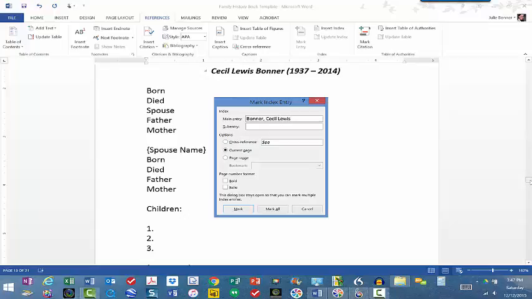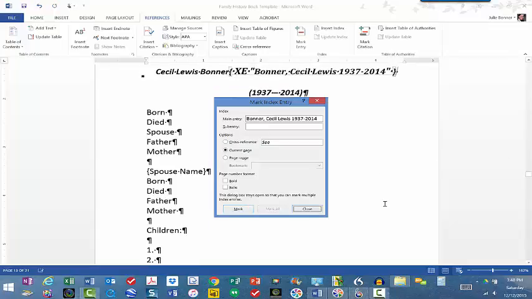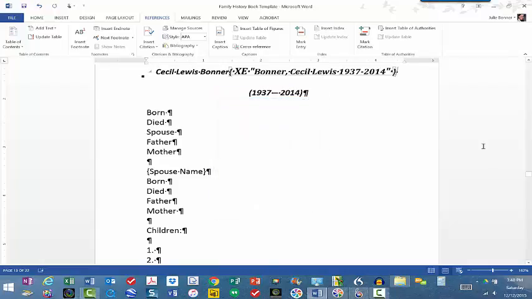The other thing that I do with my indexes, and you can do whatever you wish to do, but I think this is helpful to people, is I actually put the birth year to death year on the actual reference itself. The reason I do this is because if somebody's looking through the book and they look back in the index to look at names, this makes it real easy for them to potentially find people that they are related to.